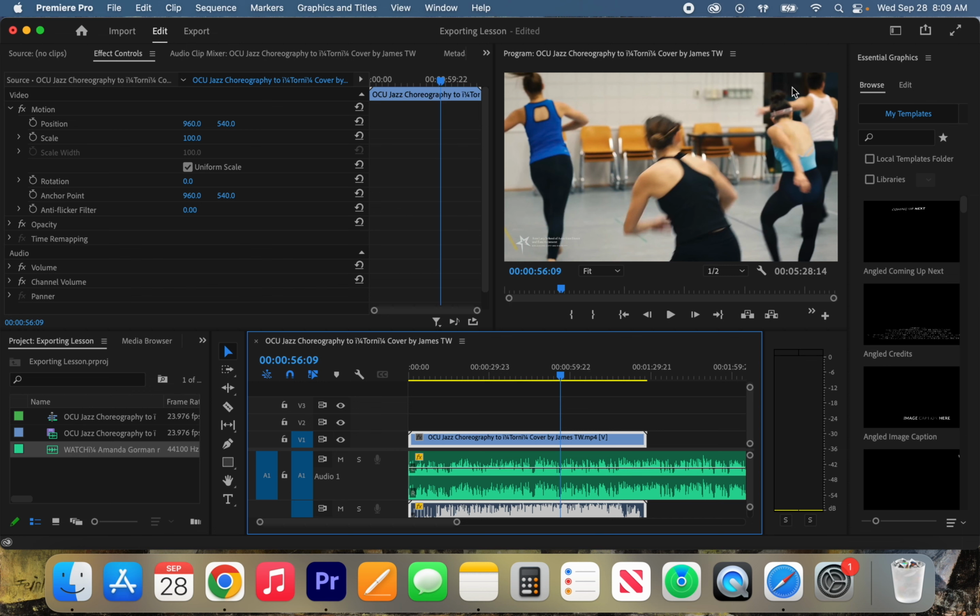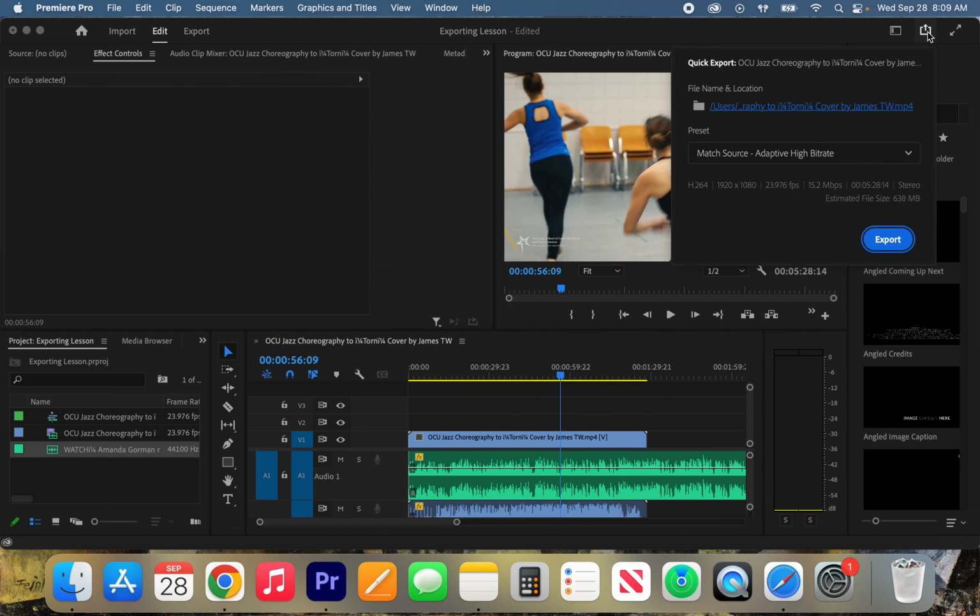The button for quick exporting in Premiere is right up here. It looks like the share button on an iPhone and other software that you see sometimes. So I'm going to click it. So this is exporting the video, right? It's going to export at a high bit rate, meaning it's going to be high quality.